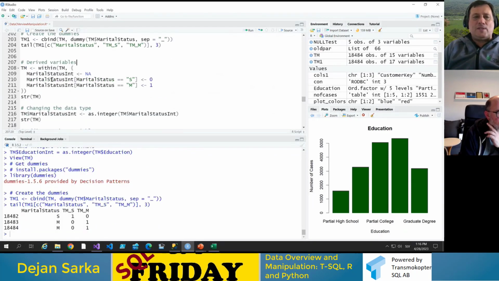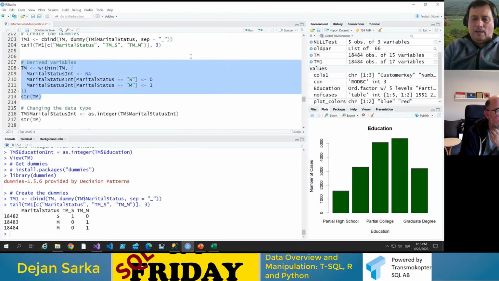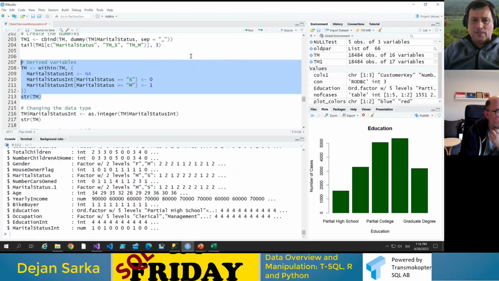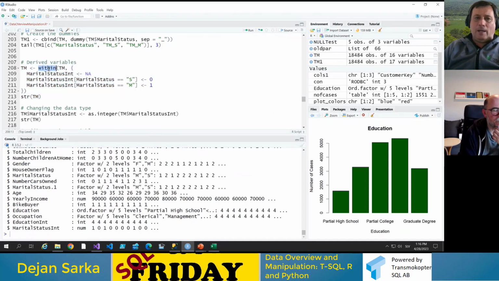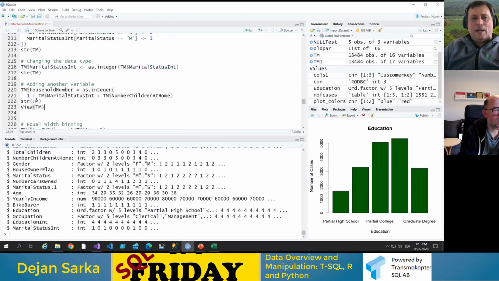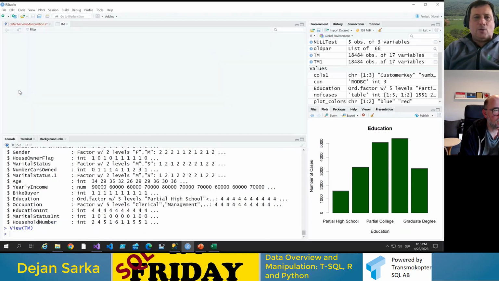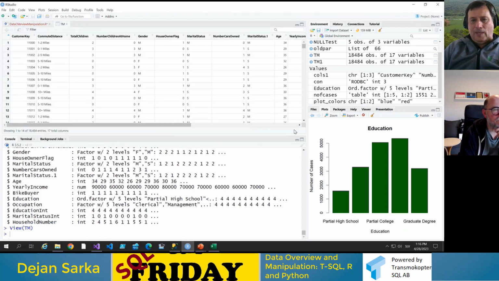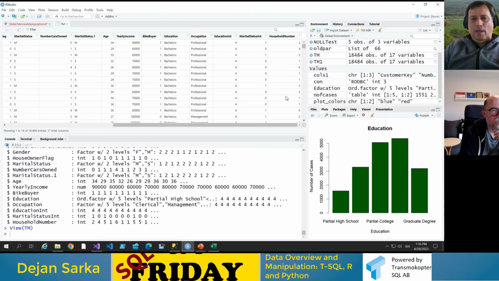We have many ways how to create derived variables. I will not go into details. There are really many ways. In basic R, we have within function, but then we have diverse set of packages which are extremely useful for this, but I will not go into details. I will just create these derived variables step by step. So marital status integer, and then also number of people in the household, also in R.